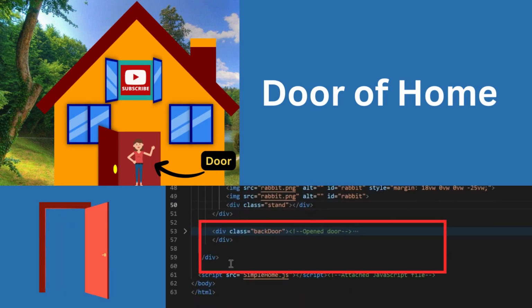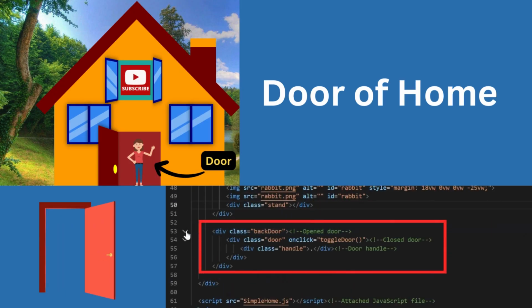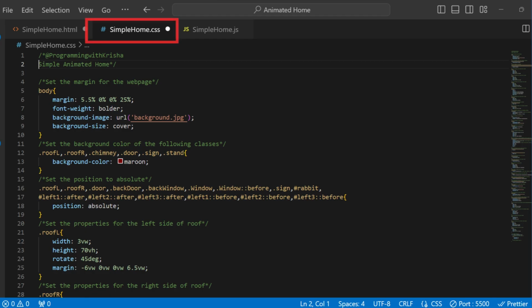Next, we'll create a door to our home. The class back door represents an open door, whereas the class door represents a closed door. To create a door handle, we will simply use the period punctuations and later apply styles like font size and color. We will now have a look at the CSS part.